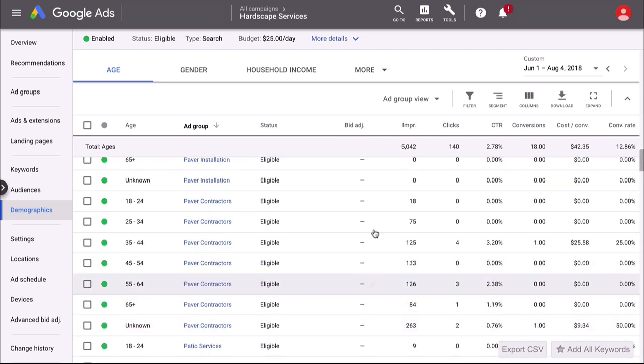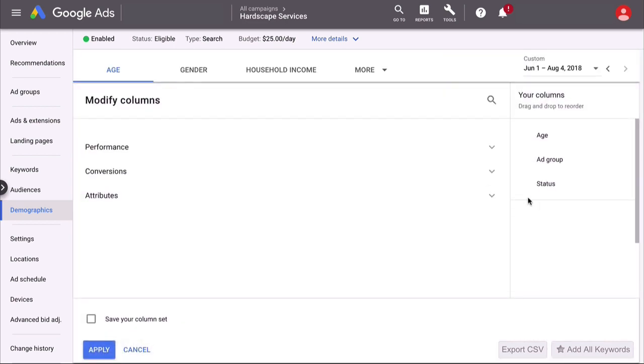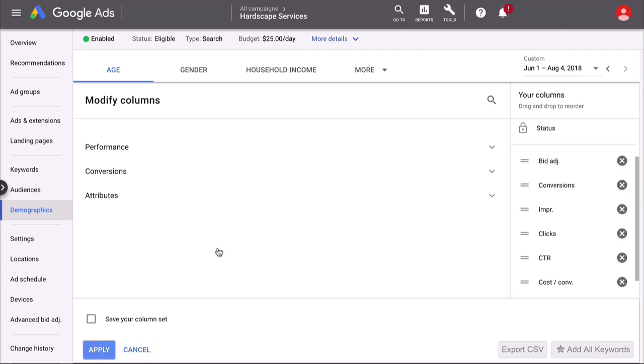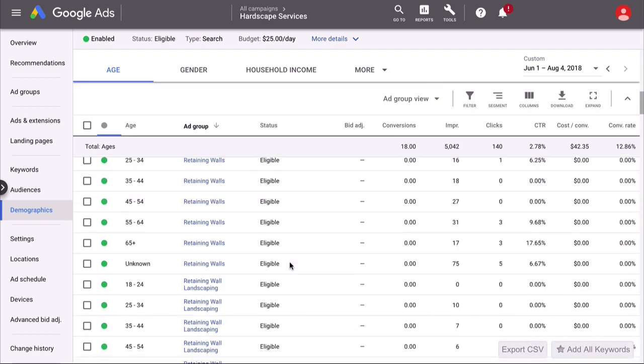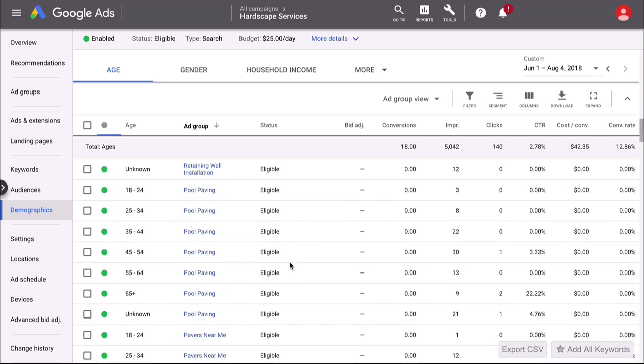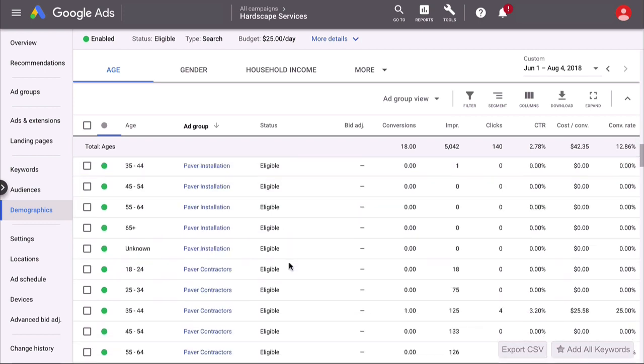Okay, just for a heads up, I changed over some of these columns just to make this easier to look at. Let's actually change it up one more time. I'm going to put the conversions closer. It's just easier for me when I'm scrolling here. I keep losing my spot too. Okay, I was at paver contractors.